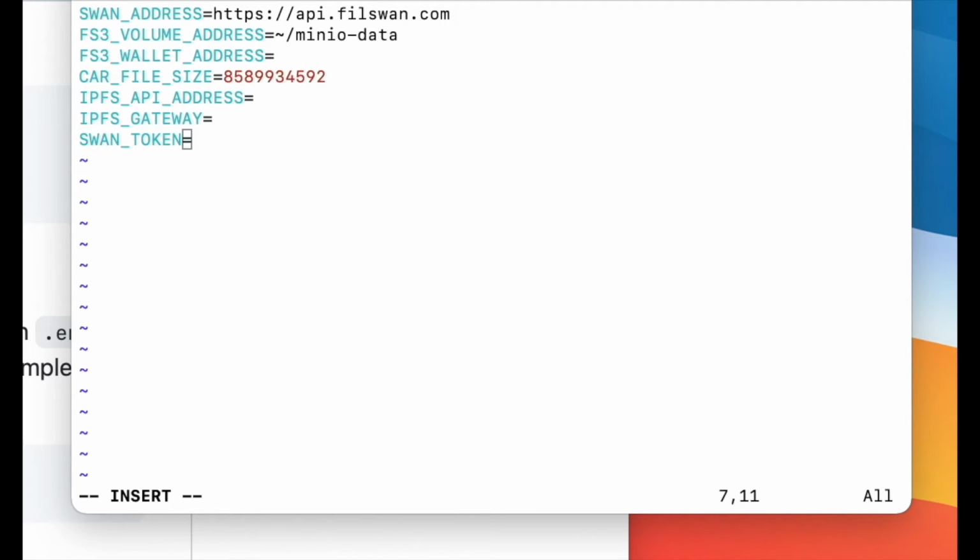IPFS API address. An available IPFS address with port needs to be set up when the user uploads the car file. This address can be found in the IPFS config. Users need to fill in the address according to their actual situation. IPFS gateway. An available IPFS address with port needs to be set up for file downloading. This address can be found in the IPFS config. Users need to fill in the address according to their situation.